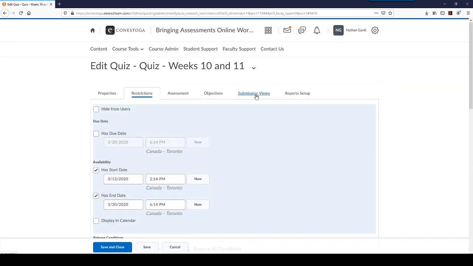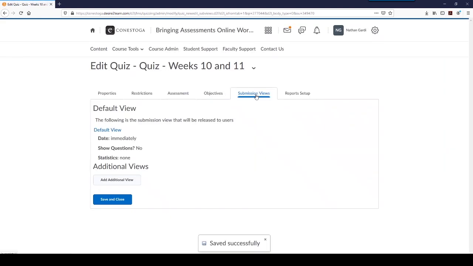The Submission Views tab is where you would determine what a student can see after their attempt. So typically, we would not allow students to see their answers, the questions that they answered, and that's for fear of students sharing those with other students who haven't written or future students in upcoming semesters. And those are the options by default.